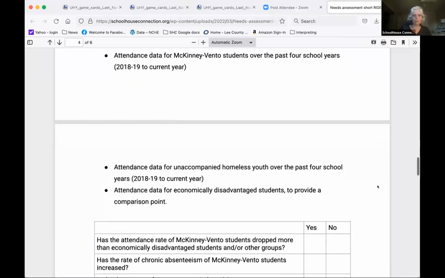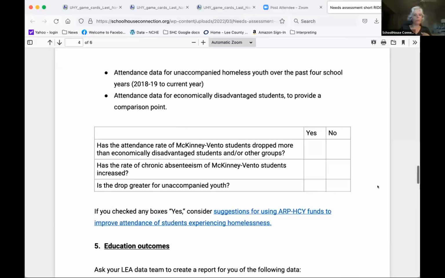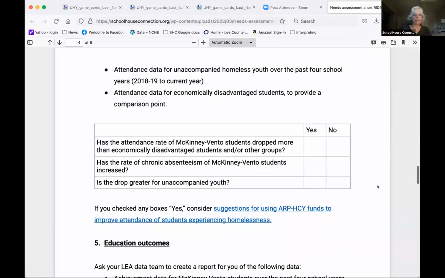And then once you have those reports in front of you, we tried to make it pretty simple. We put just 3 questions. Has the attendance rate of your McKinney-Vento students dropped more than economically disadvantaged students or other groups? You might want to look at other groups as well. Again, that's completely up to you. In the long needs assessment, we have a lot more information and questions for you to consider here, but this is just meant to be the quick and dirty version.